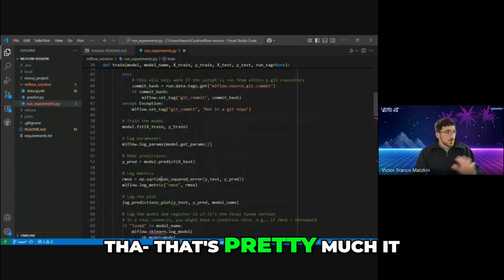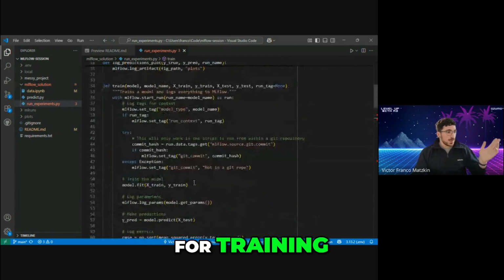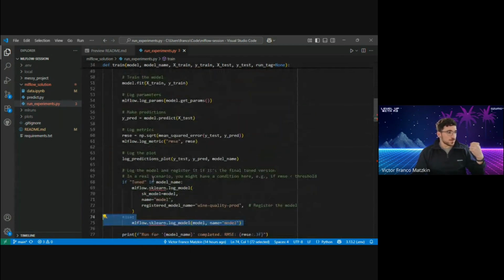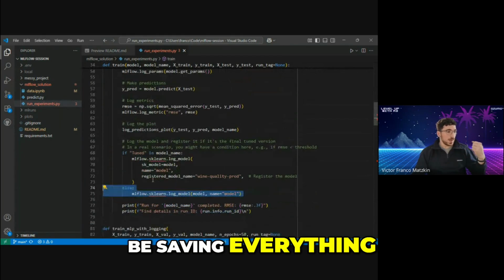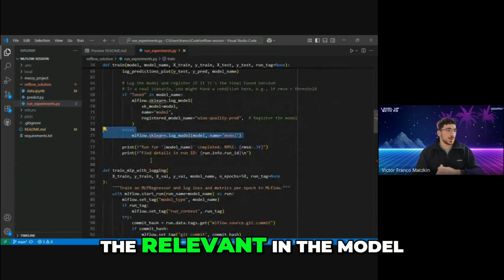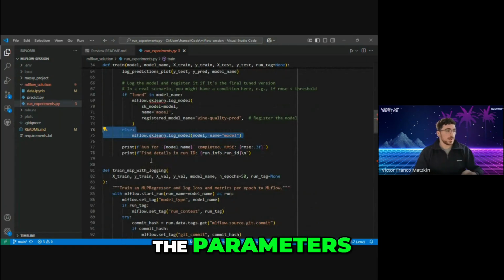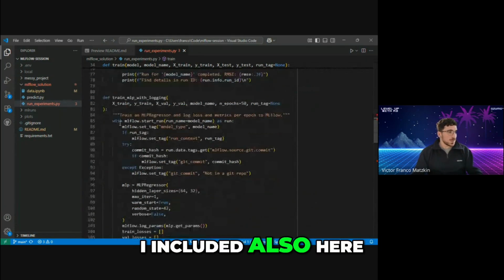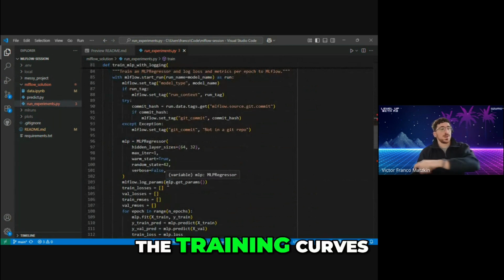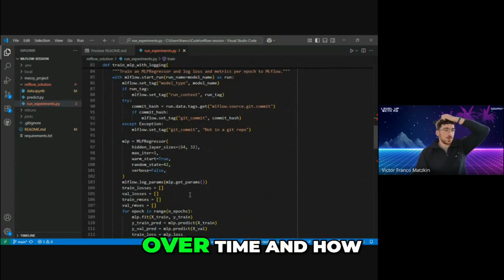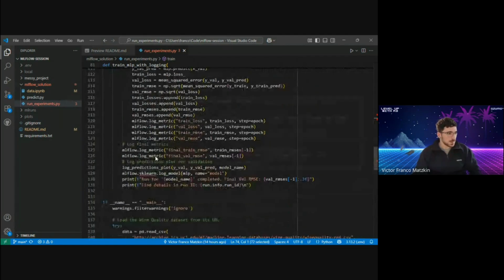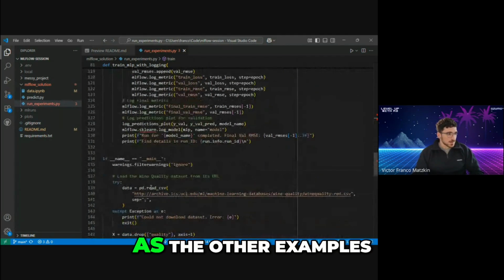So yeah, that's pretty much it for training models and how to use MLflow. This will be saving everything we need regarding the model, the metrics, the parameters. I included also here an MLP, so you can see how the training curves evolve over time, and how we can log that. But it's pretty much the same as the other examples.